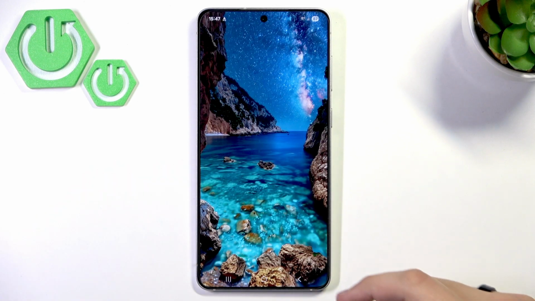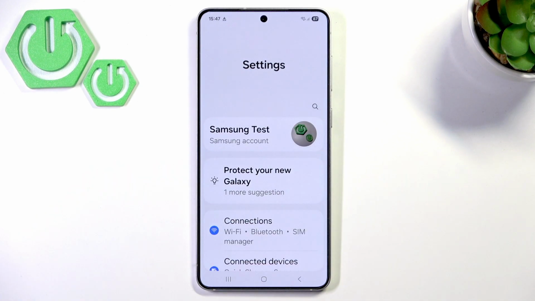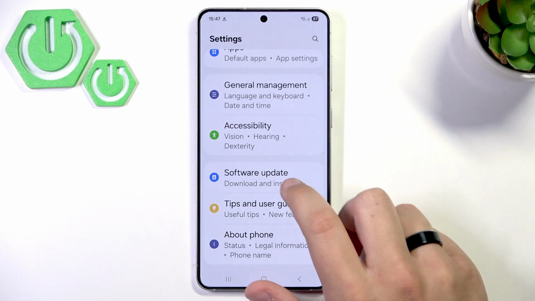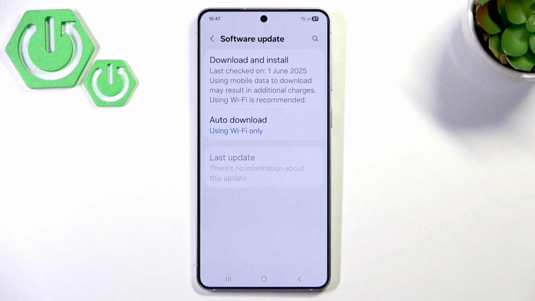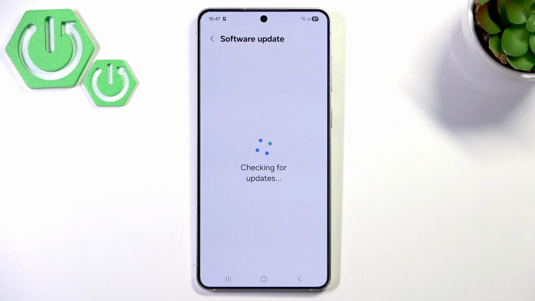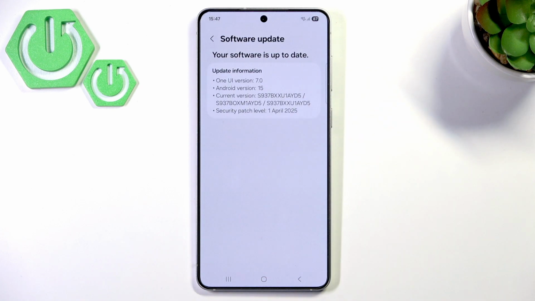Now, if it still happens, then go over and check for the software update. So now scroll down in the settings to software update, click download and install, and make sure that you're running the latest version, just like me. So now, if there's an update available, then simply install it and check if the ghost touch stops happening.